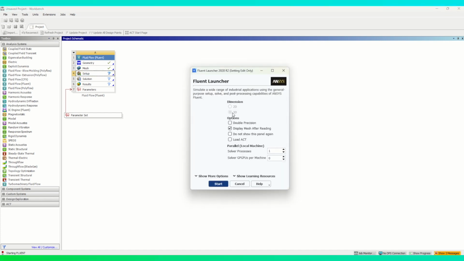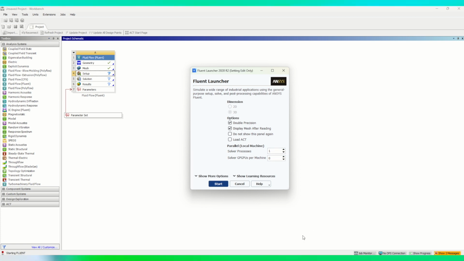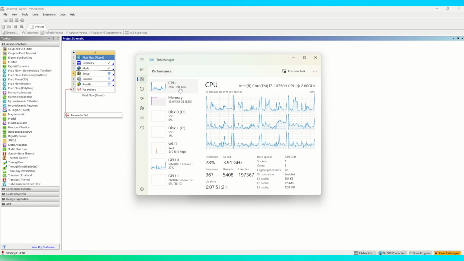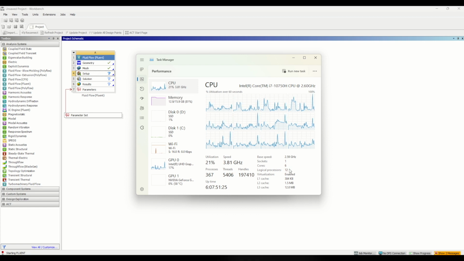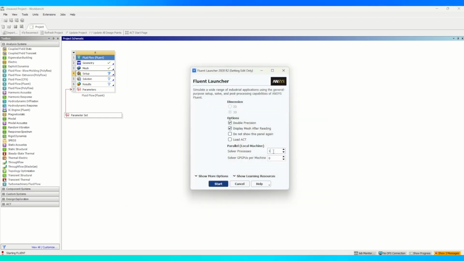Click on Double Precision and set the solver processes based on how many processors your computer has. To check the number of cores and logical processors, go to Task Manager and go to the Performance tab. In the CPU section, the number of cores and logical processors can be seen at the bottom. For my case, I will set my solver processors to 10.